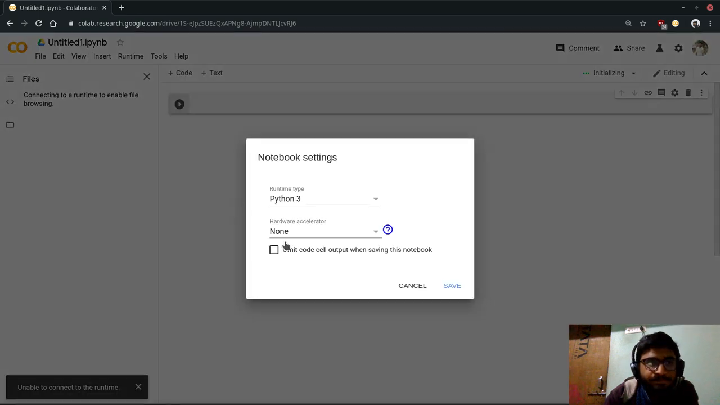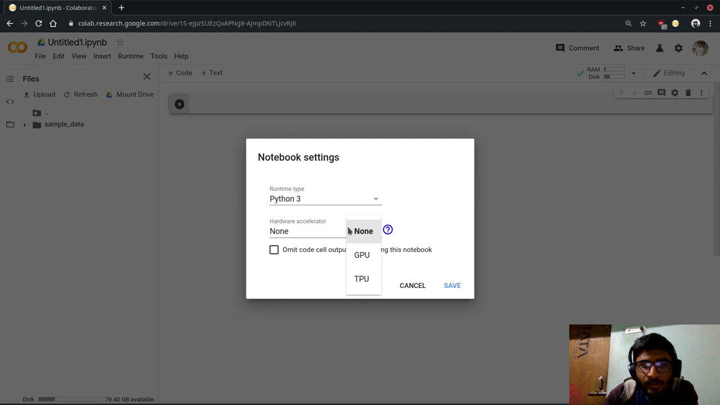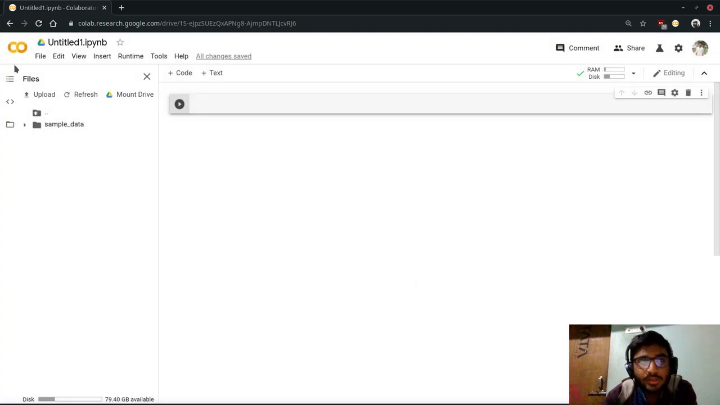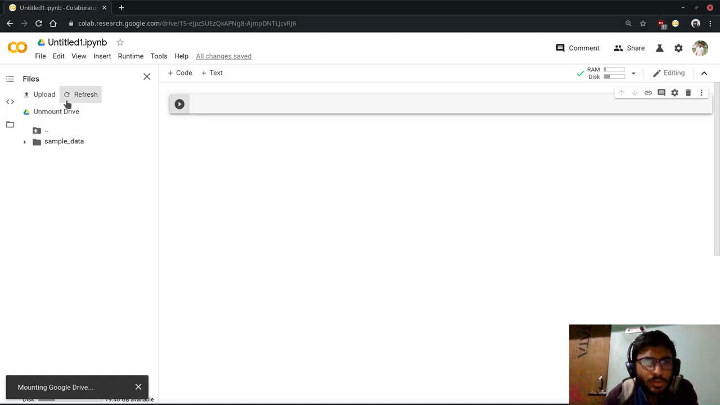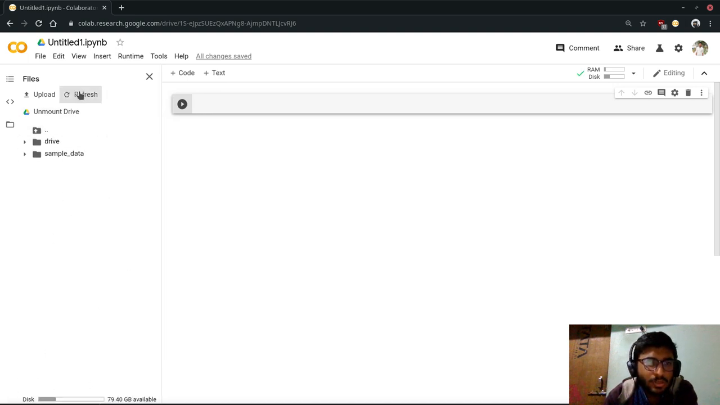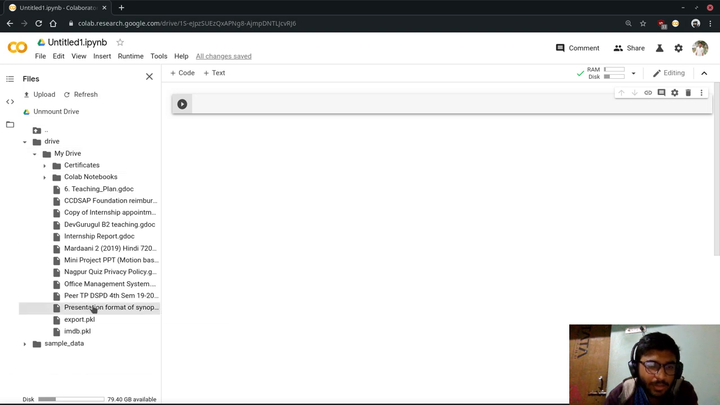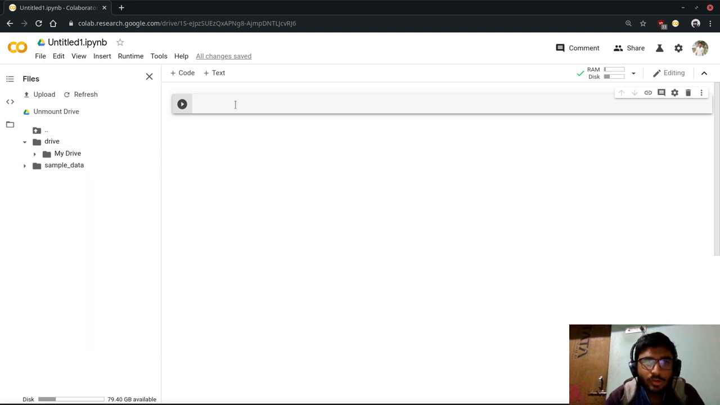You can also change the runtime from here. Like, we can get access to a pretty good GPU, but we don't need that for this particular use case. So here it is connected to a runtime. Here we can see our RAM and disk usage. Let's mount our Google Drive. Okay, connect to Google Drive. It will take some time. Okay, so our drive is mounted at this drive folder, and all my drive files are available here.